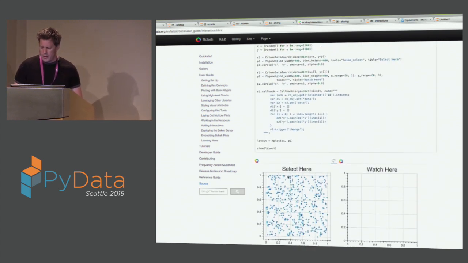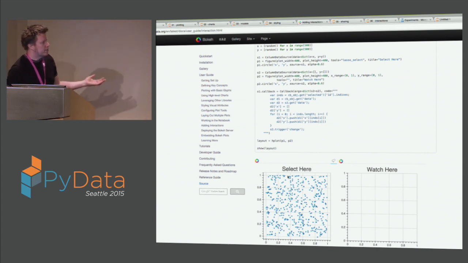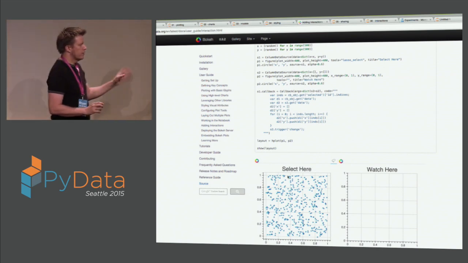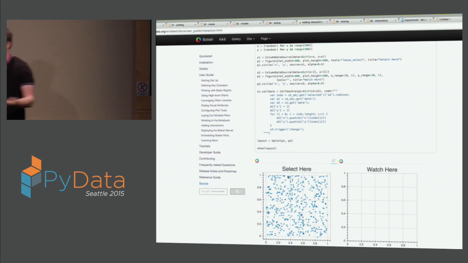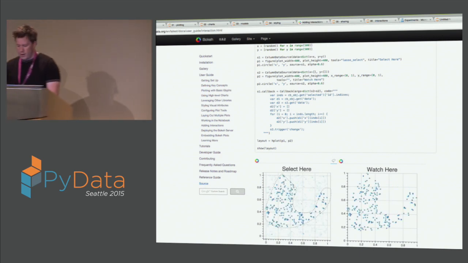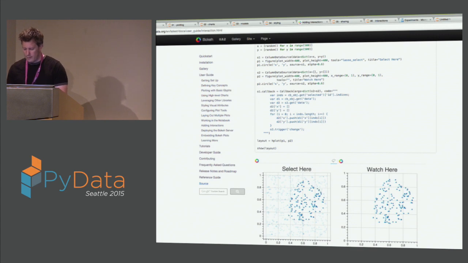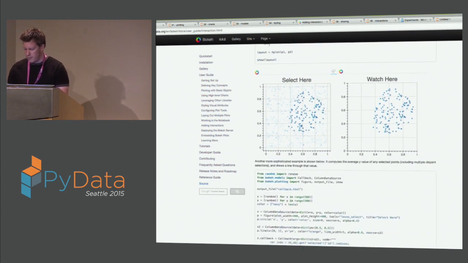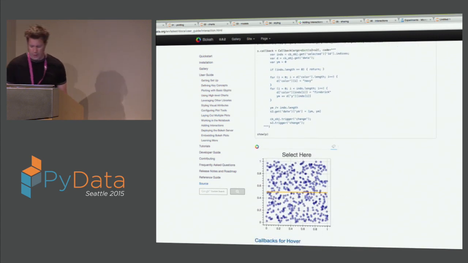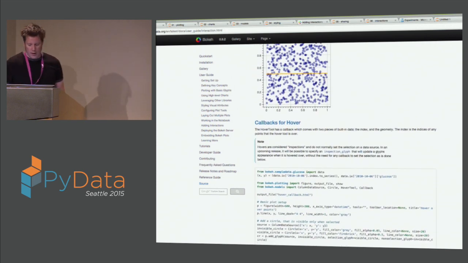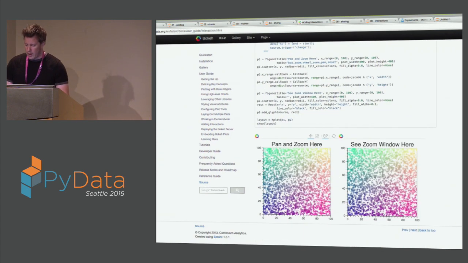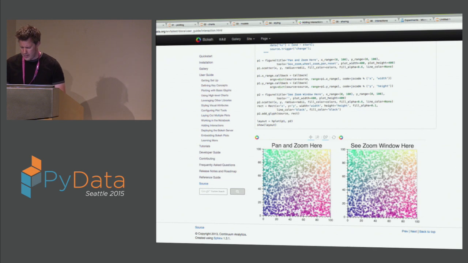Here's another example of using the selection callback. All this does is copy the selected data points from the data source on one plot to another. So as I select them, they show up in the other plot, and you can have that work without too much extra effort. So you can imagine doing a lot of interesting things with that, depending on what your JS comfort level is.